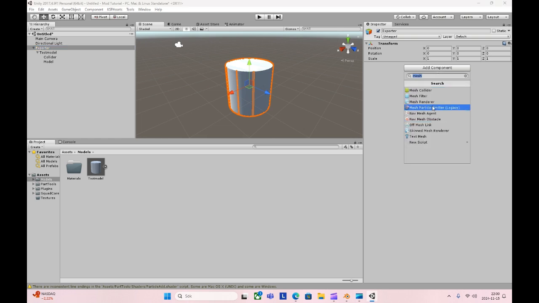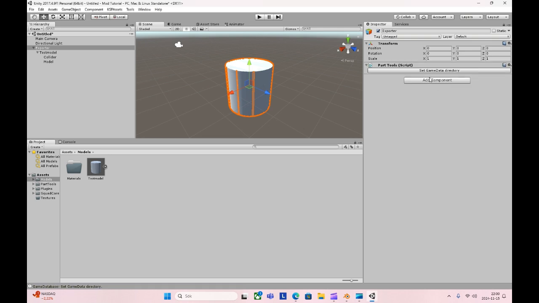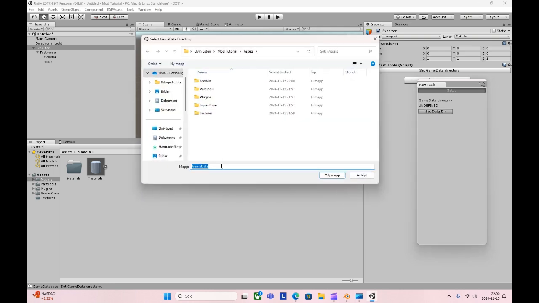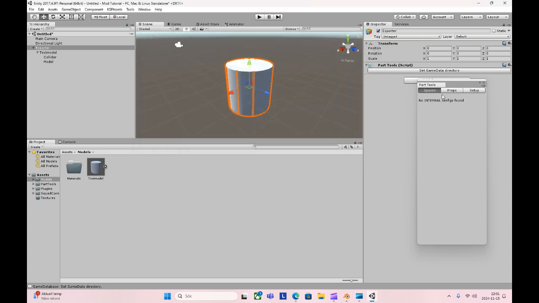Here in the Explorer, we can go down here, KSP, Part Tools, set game data directory. I will set a directory. I will literally just make a game data folder in here. You can take any folder whatsoever. Oh, wait, let me just... Game data. There. We should have everything set up.